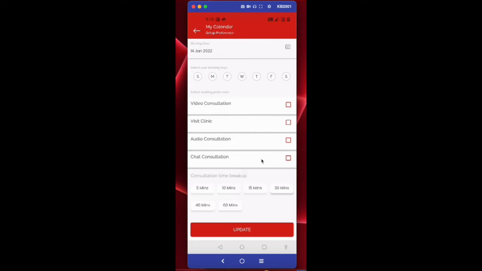So for example, you want to do consultations in the morning from 10 to 11 a.m. and you selected the time breakup as 15 minutes. That means you want 4 consultations to be happening in this 1 hour. Now, it doesn't mean that when you are doing a consultation and 15 minutes are over, the call will break up. No, the call will still go on. It's up to you. It's just for you to keep a check on your time and how you want to manage your time.